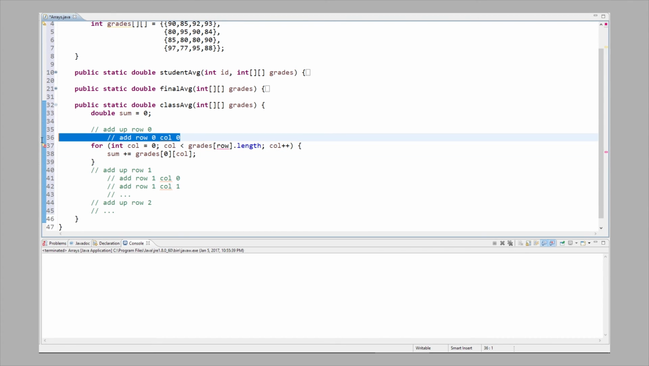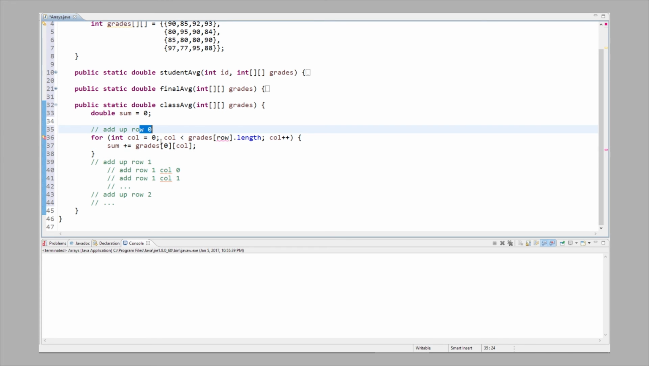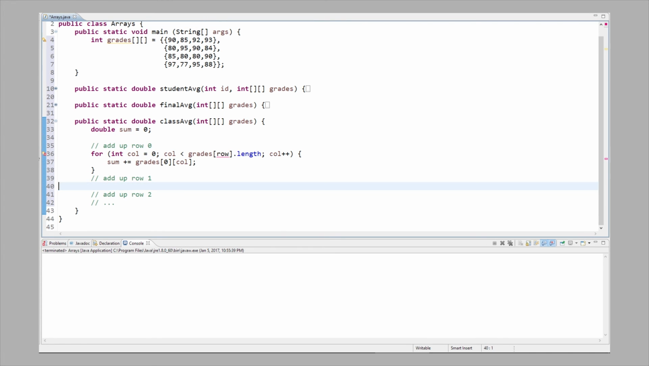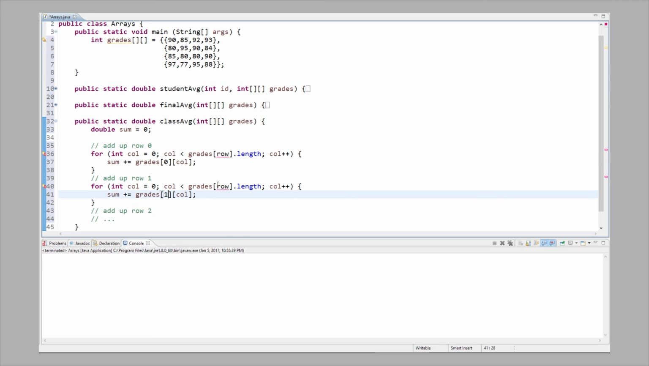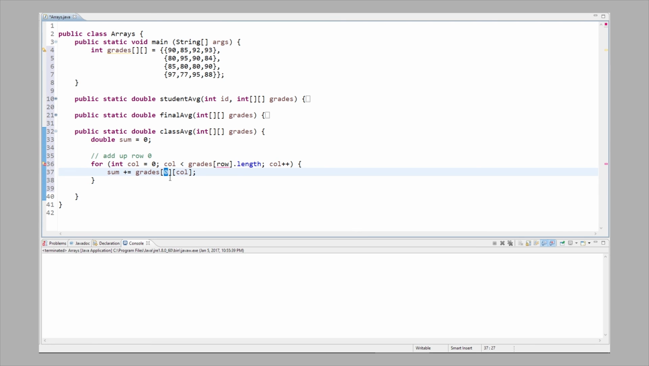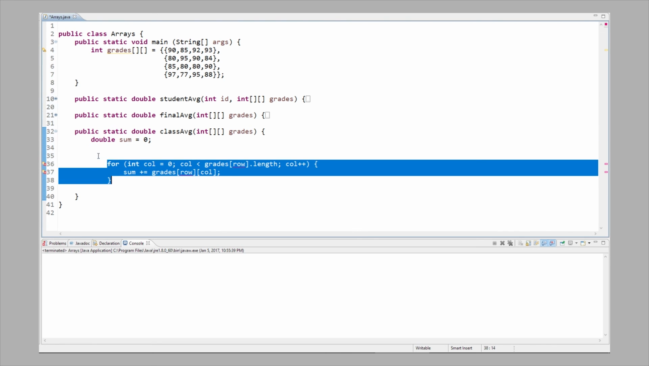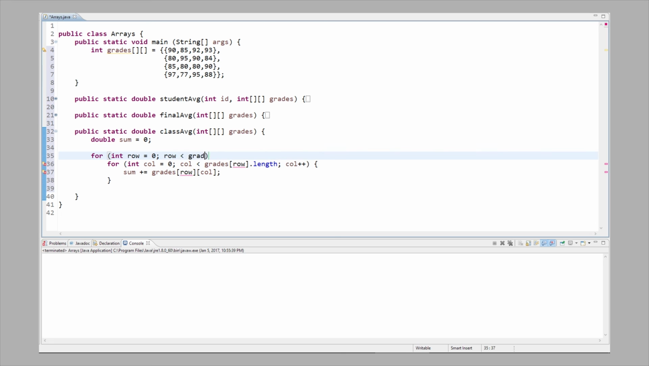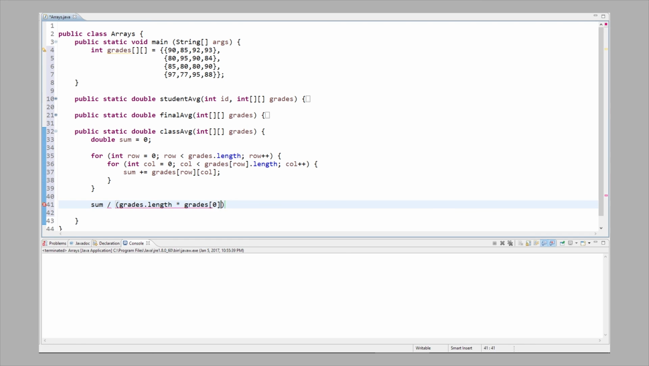What we want to do is sum multiple rows, so we want to repeat this code, but on the next row number, and then the next one, and so on. So the row number is now a new variable, and it will be looped from 0 through the end of the rows. These loops together will cover the entire array and give us our grand total. The average will be the sum divided by the number of elements in the array, which in this case is the product of the number of rows and columns.